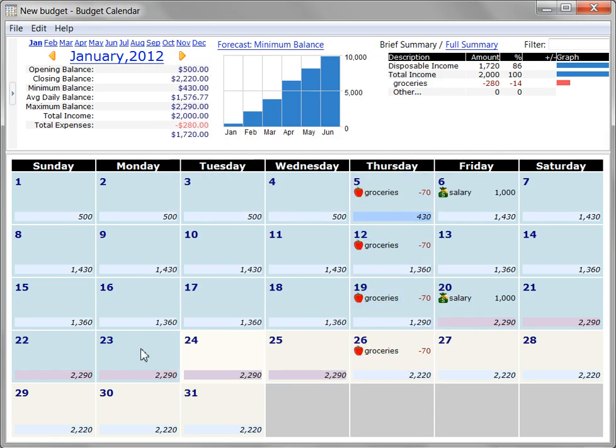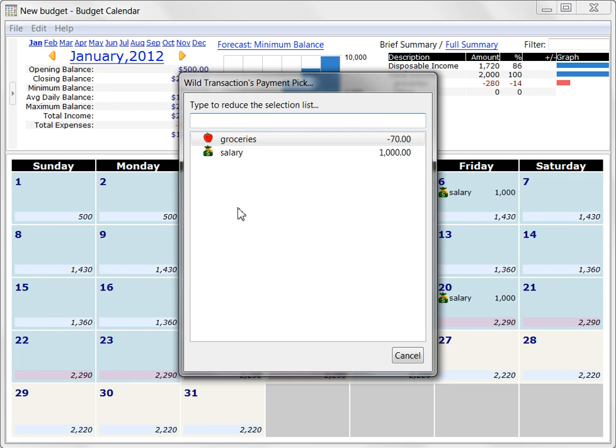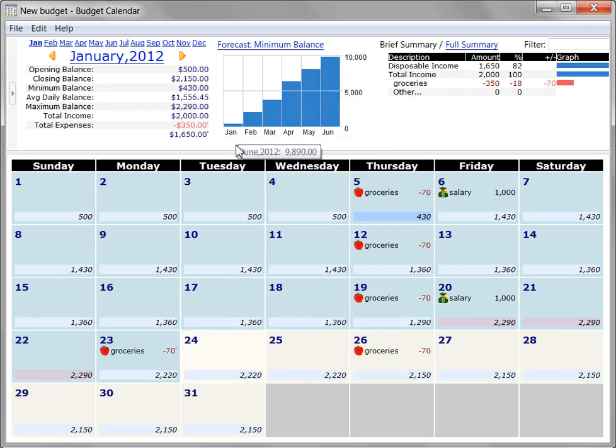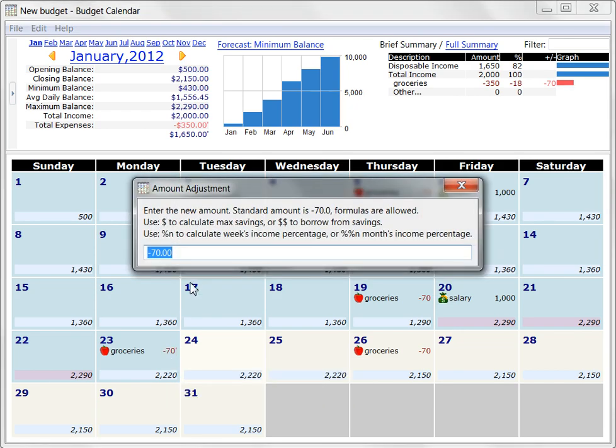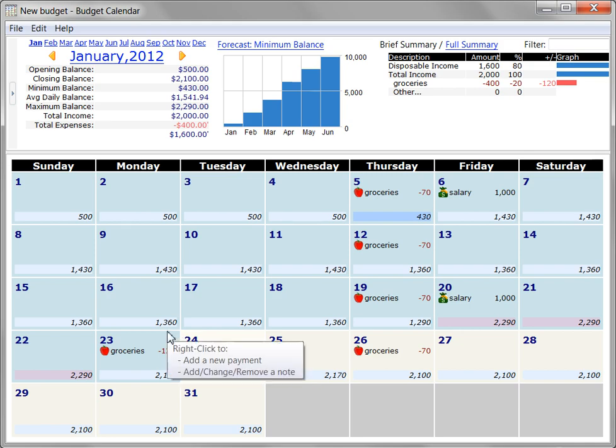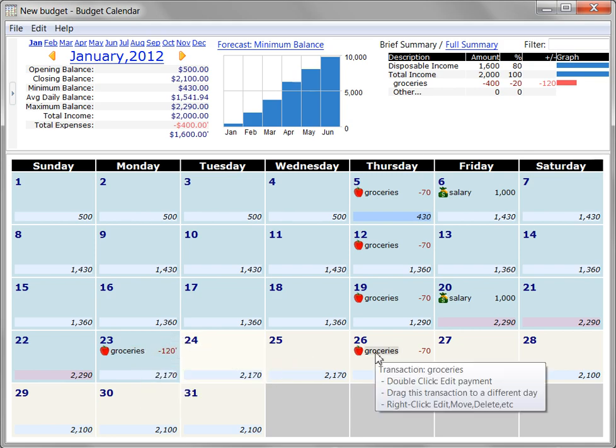Let's enter a groceries transaction that did not happen on a Thursday. I went to a store on the 23rd and got my groceries. I right-click on the 23rd and choose Add a Wild Transaction. I choose Groceries and double-click. I also spent more than 70. I double-click on the transaction amount and enter -120. Press Enter.